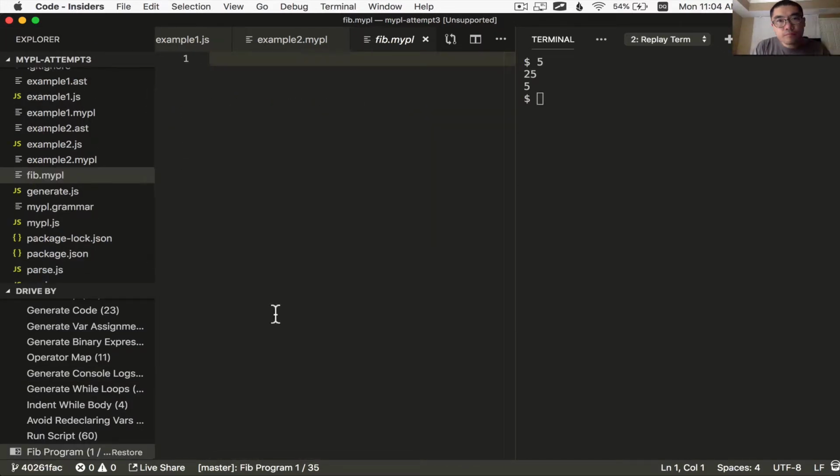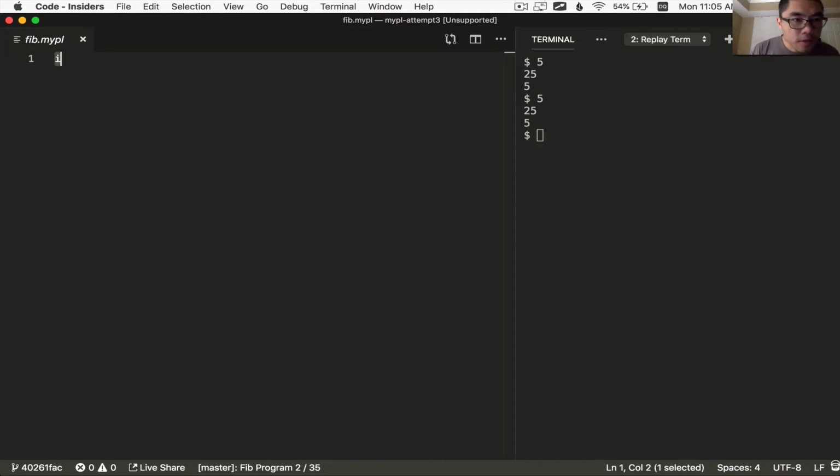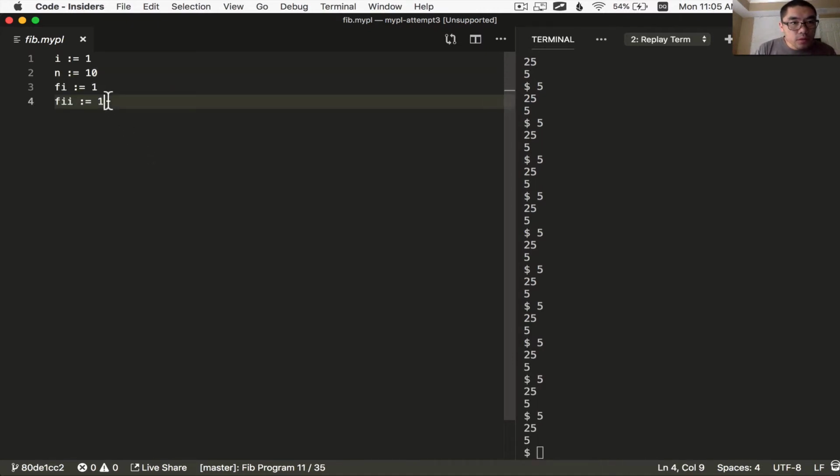Let's just skip to the end, because no programming language would be complete if you couldn't write the Fibonacci series in it. So let's write the Fibonacci series now. All right, Fibonacci series. We're gonna loop from 1 to 10, basically. This is the starting, the i is the loop counter, and n is where to stop. So we're gonna keep track of the current number in the Fibonacci series and the next number after it. Usually you call it f of i and f of i plus 1. I'm gonna call them fi and fii.